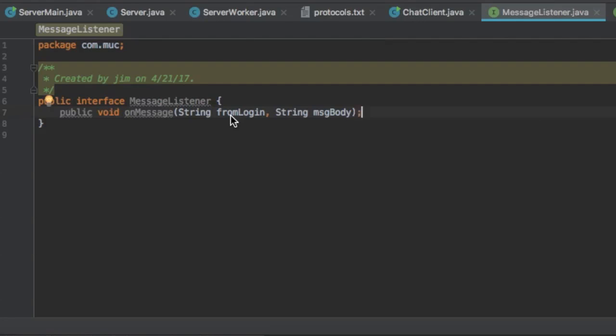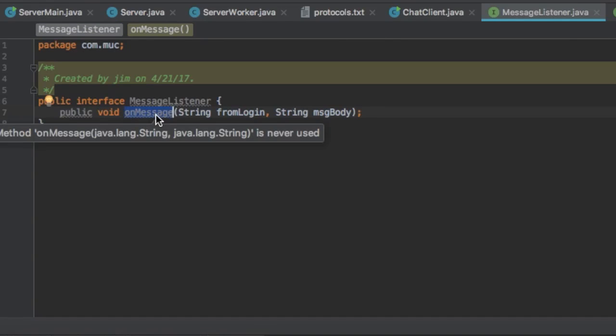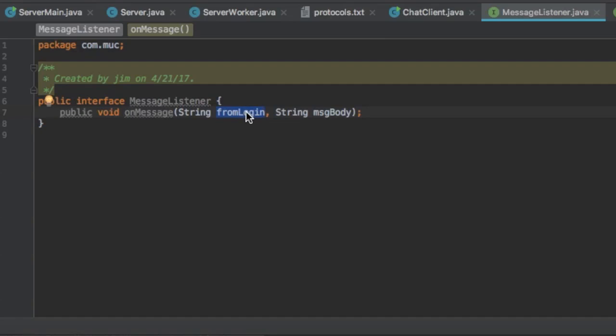Whenever somebody sends you a message, the other user sends the message to the server, and then the server relays that message to the targeted user, and in this case you will be the targeted user. When we receive that message from the server, we're going to call this on message callback. And once we parse the message, we'll be able to figure out who that message is coming from, and what the body of that message is.